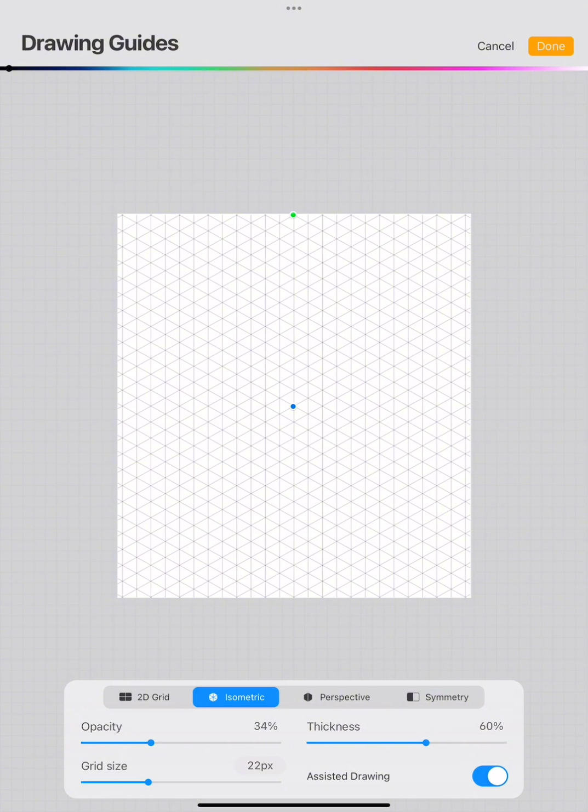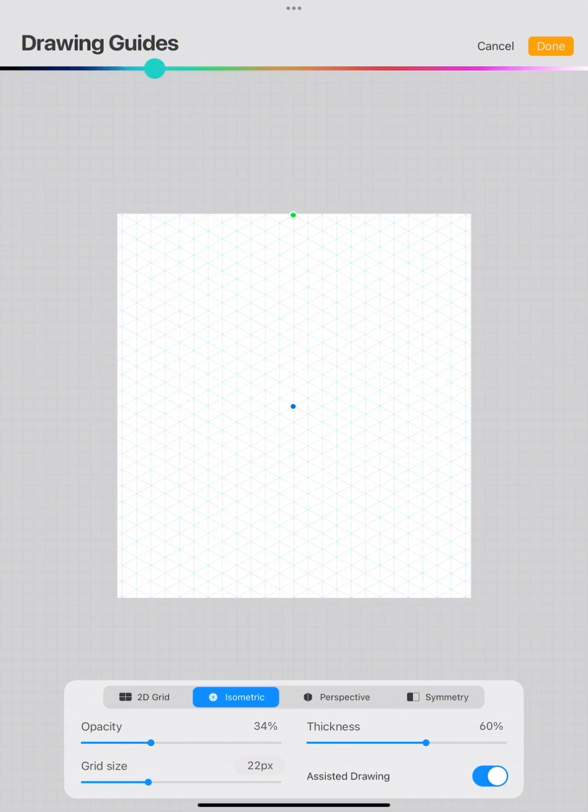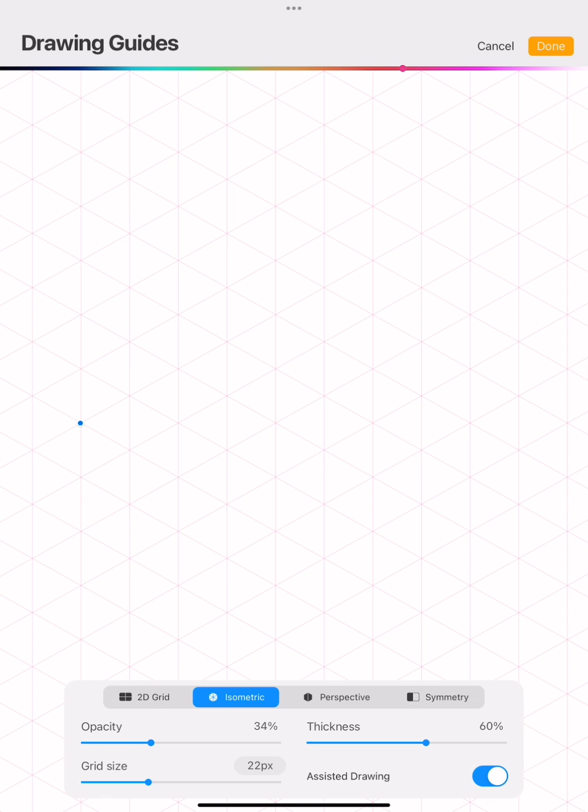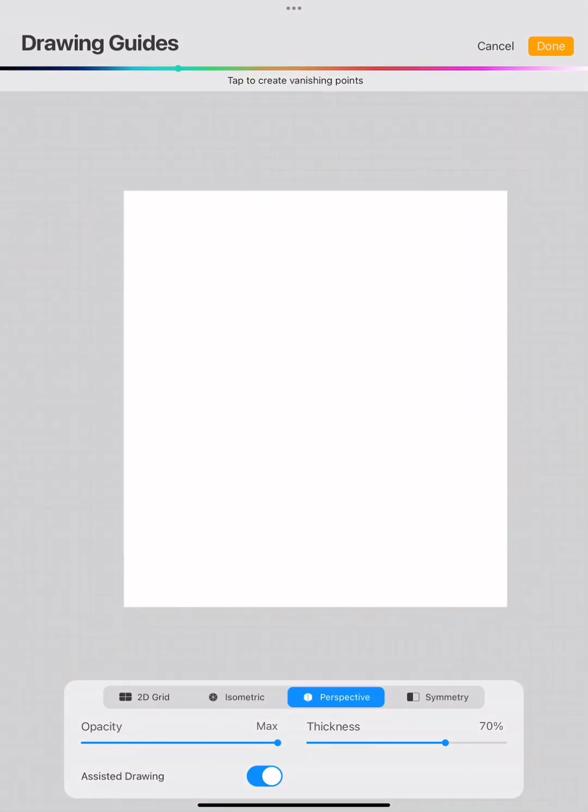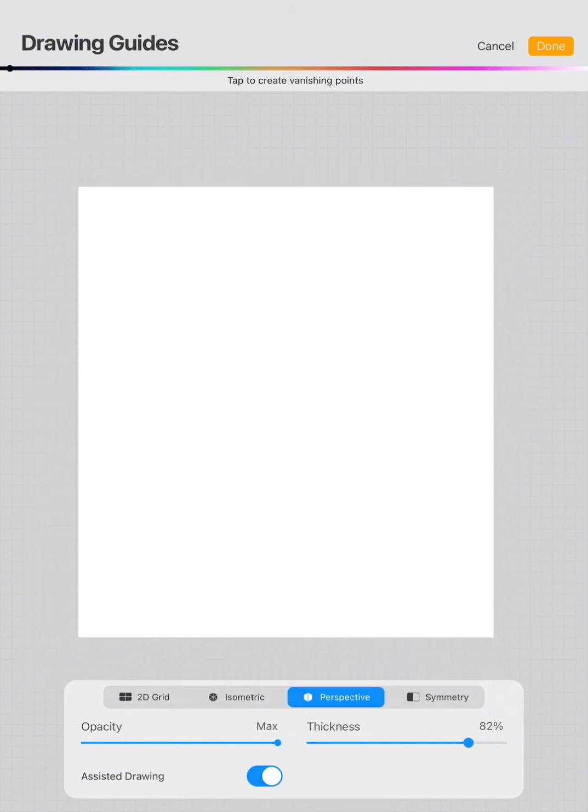Next up is perspective. And this is also, you could see, you can change the color of the drawing guide to whatever suits you the best. So perspective, oh goodness, you could also change the opacity and thickness. It's that line in the middle there.